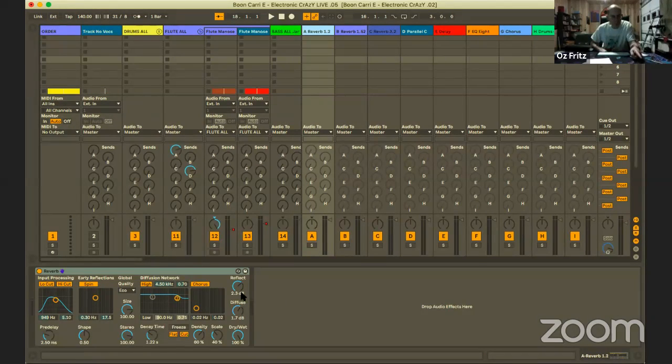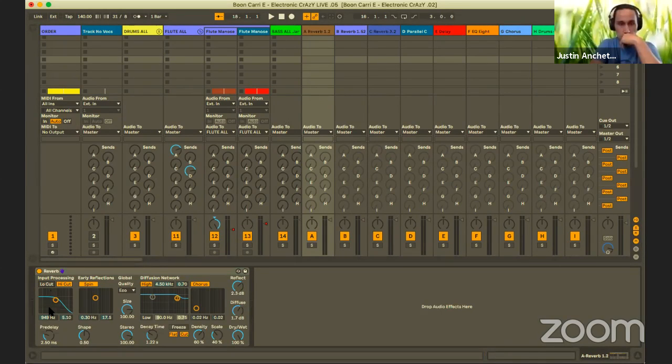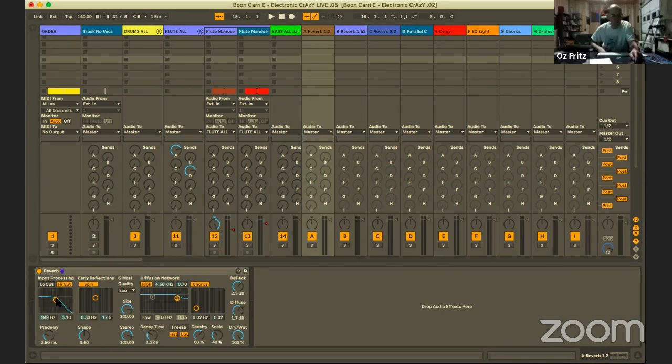I see on your input processing, I would take off that low cut filter, and that high cut might be, where is it, 949? That might be cool where it is.